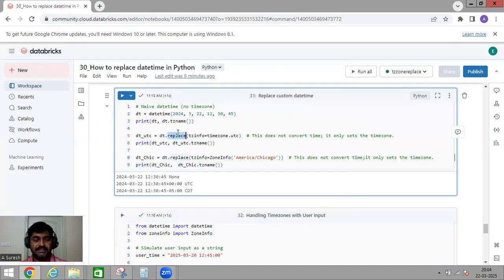Again, replace does not convert the time, it only sets the time zone. If you see here, 12:30:45, 12:30:45, so the date and time are the same. There is no change, the only change is adding the UTC time zone. Similarly, replace tzinfo equal to ZoneInfo America/Chicago. Here also it's the same: it doesn't change the time, it only sets the time zone. See here, up to here it is the same, it only adds the time zone value and time zone name.